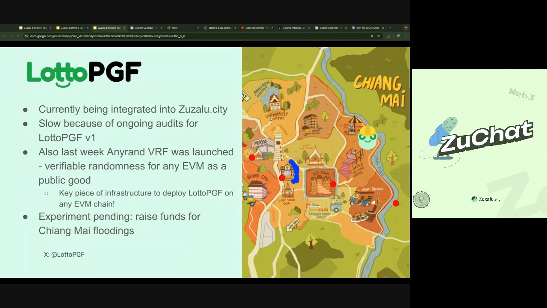And yeah, we're in Chiang Mai right now for Edge City and Megazoo and all the pop-up events. We're roaming around. And we're currently also preparing our experiment here, which will raise funds for local communities that have been impacted by the floodings. So we want to run a LottoPGF lottery to help them overcome their loss. And there's a lot of stuff happening here, a lot of people that are interested in helping out. So it's great to see. And we hope to be part of it.